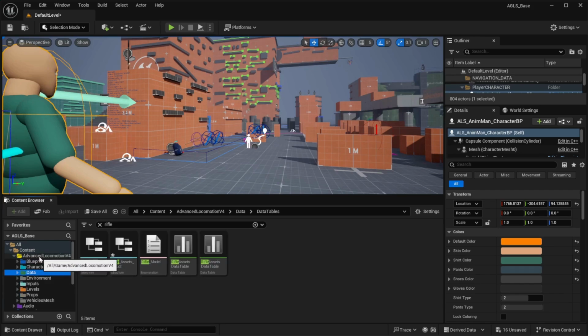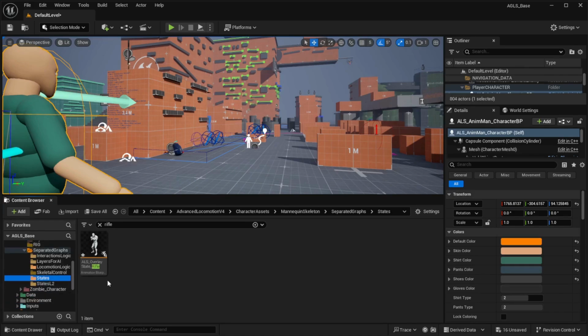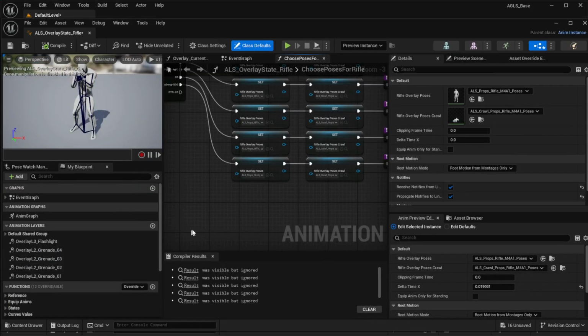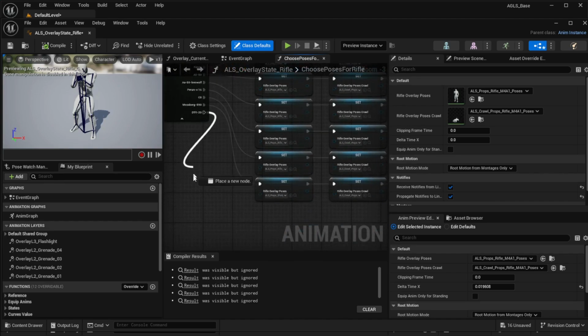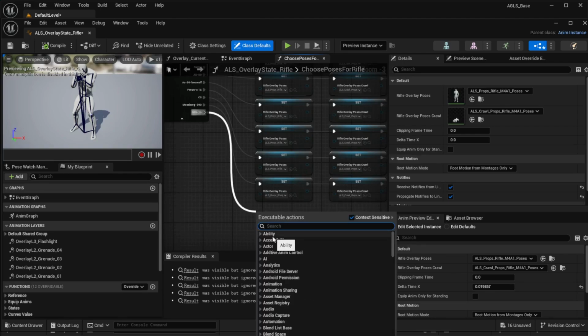Under Advanced Locomotion V4, then Character Assets, and Mannequin Skeleton, Separated Graphs, and States. And with rifle already in the search, we'll find ALS overlay states. And if you notice, our new weapon is already listed. However, we have to come down and create new states. So pull it down, and the first one we'll create is just a standing state.